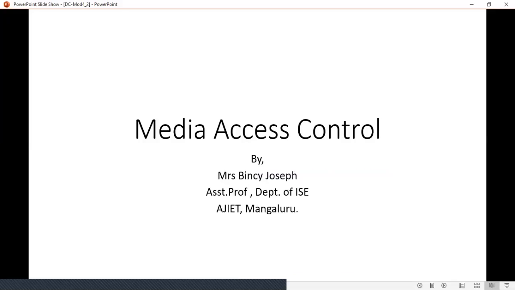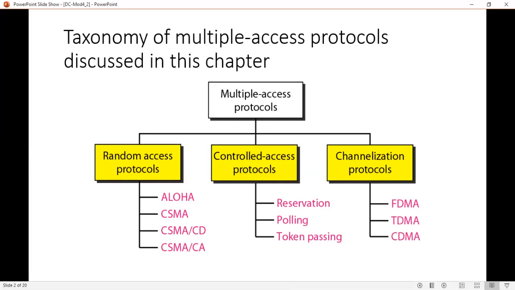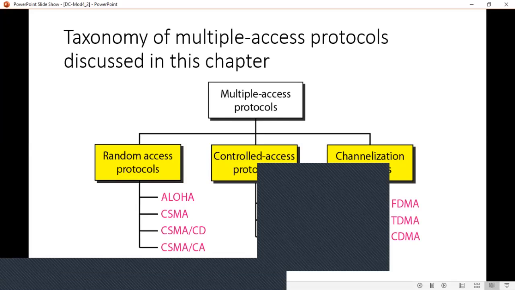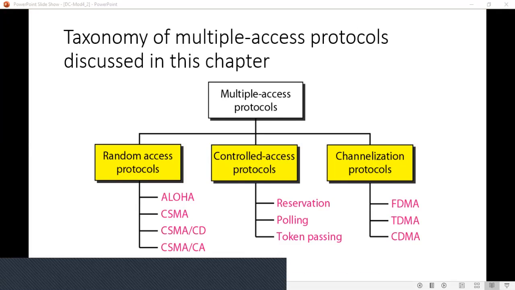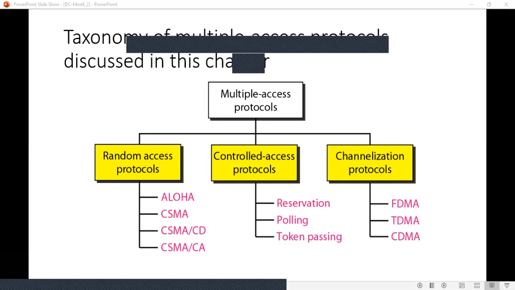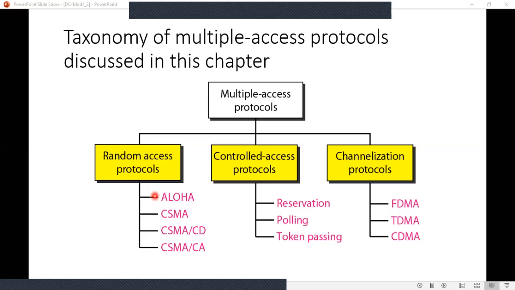Hello students, in this session we'll continue with the same chapter, that is media access control under the fourth module. In the earlier session, we already discussed the random access protocols, that is different types of random access protocols like CSMA, CSMA/CD, CSMA/CA. All this we have discussed.